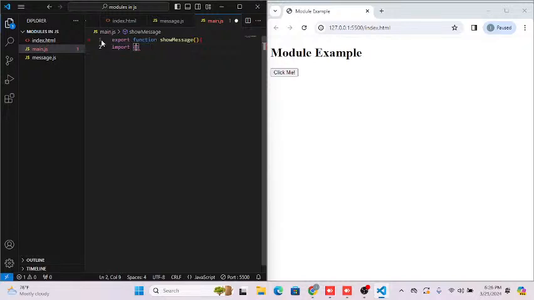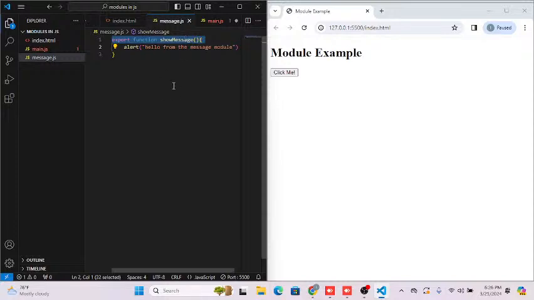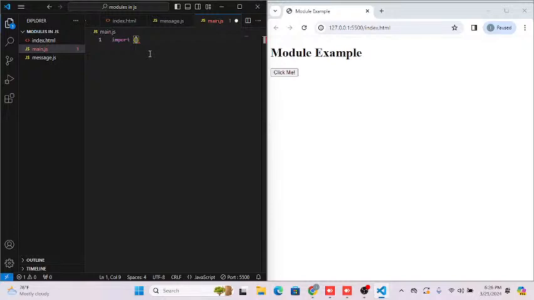Okay, no worry. Let me write it only. Okay, so message from message.js. Automatically it will capture. You can write message.js as well. It's up to your choice. It's fine if you write message.js. Now after importing it, you have to use it as well.